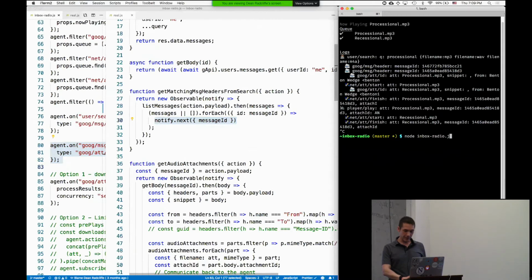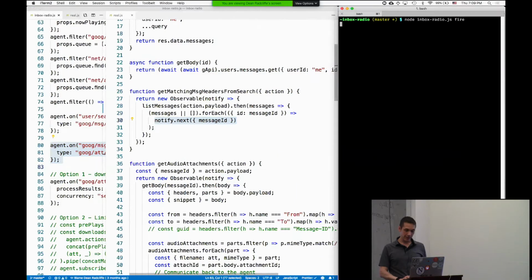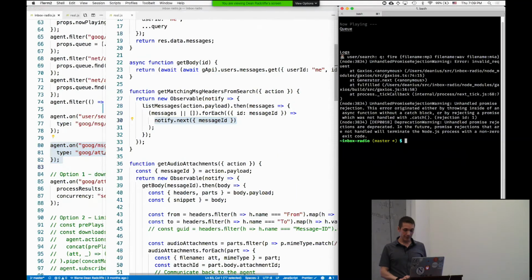Let's see, another term that I thought worked. Fire worked. Nope, it doesn't. It does time out my authentication token from time to time, and so that's okay.